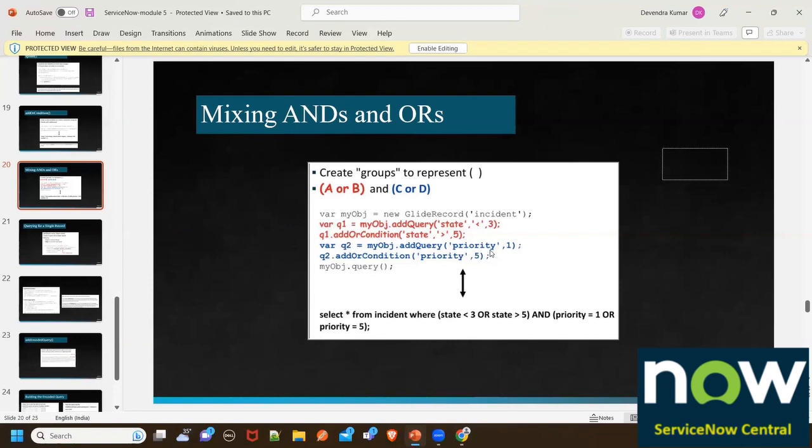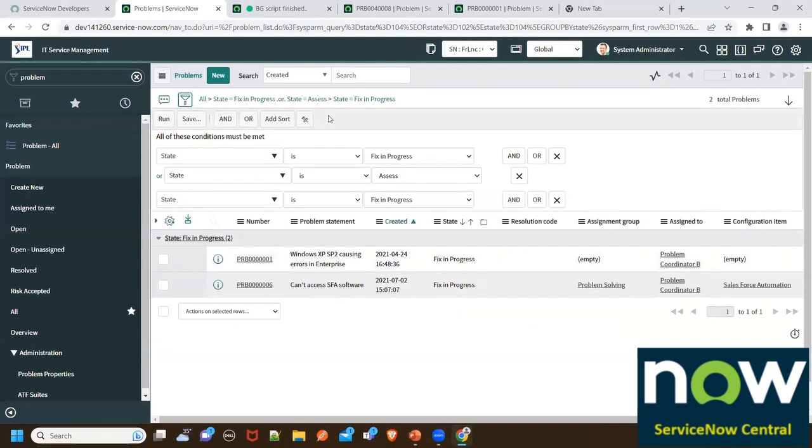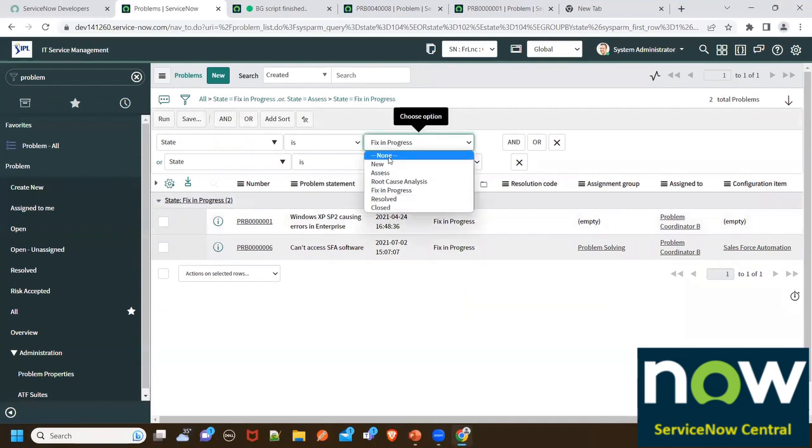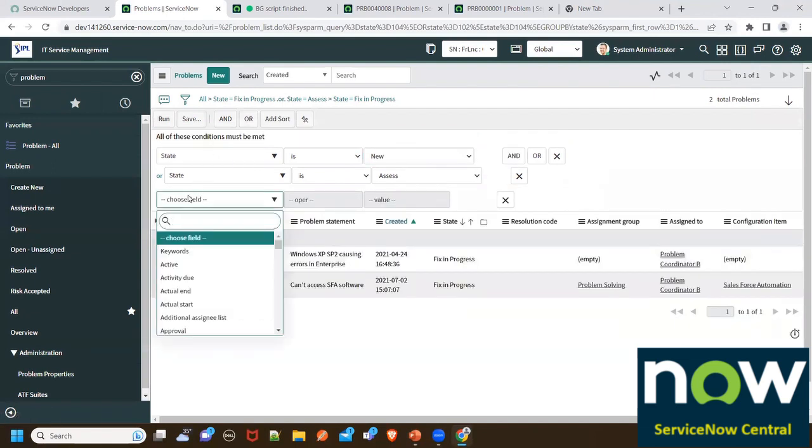I hope this is clear. Like a little more examples. Okay, so let me show like this. This is the example which we are taking. I want a list of all the problem records wherein state is new or assessed, and let's say I want to put something else.